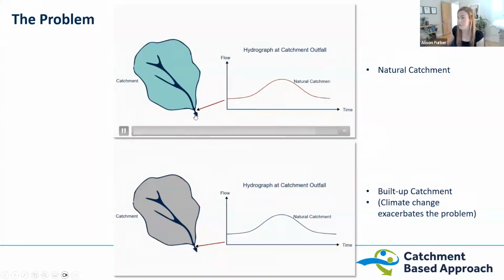Now, for a natural catchment, the characteristics that are good, we've got quite a lot of base flow there. That's good. The catchment has quite a nice slow response.